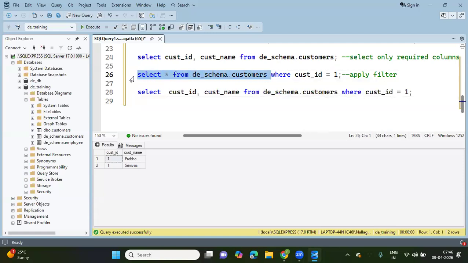Before that, let me select. If you don't want to execute the where clause and just want to execute till some part of the query, you can select that part, highlight it and run it. Even though I have applied customer ID equal to 1, that was not selected and not executed. So that's how it works.